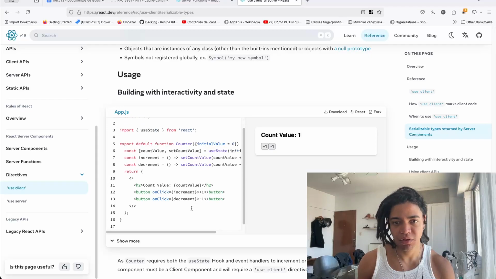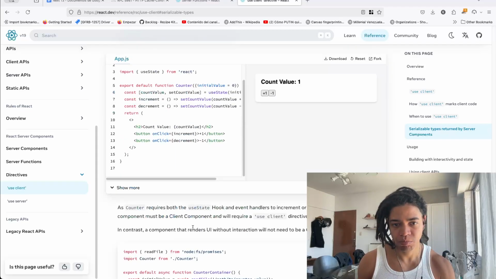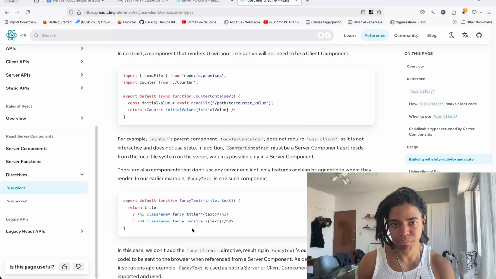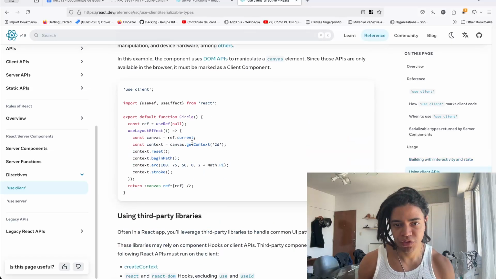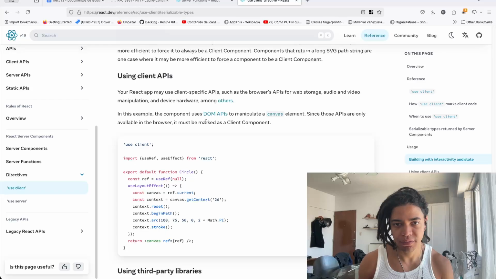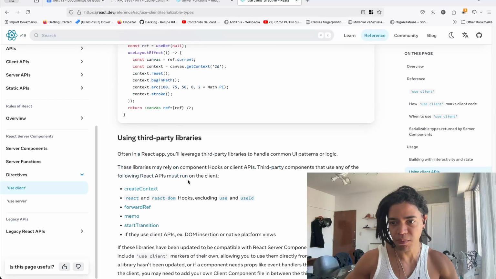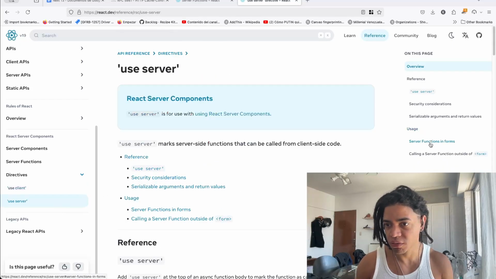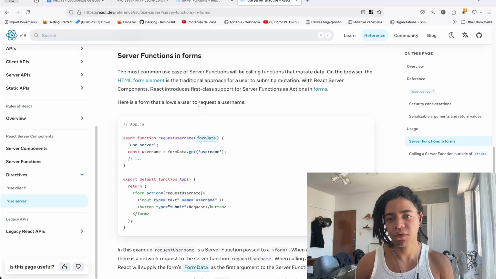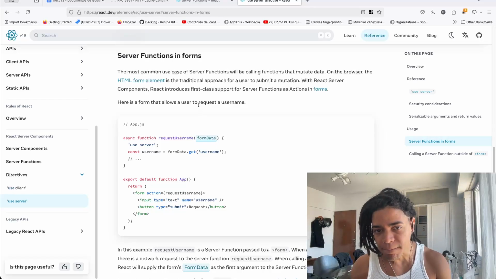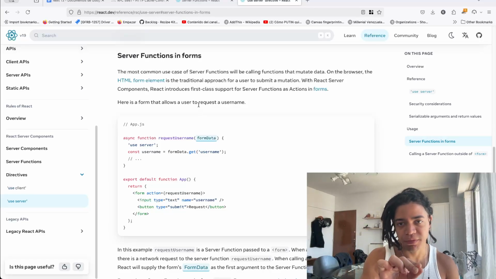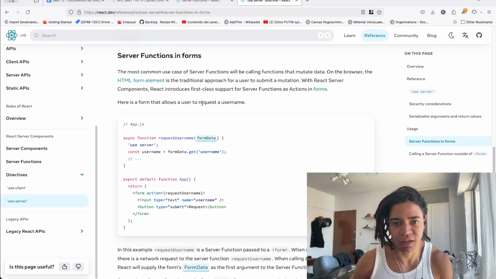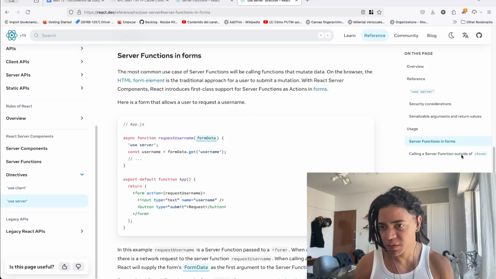Use client is for building with interactivity and state, using client APIs, and using third-party services. Then use server says, hey, server functions in forms, which is very specific to this. That makes a lot of sense.